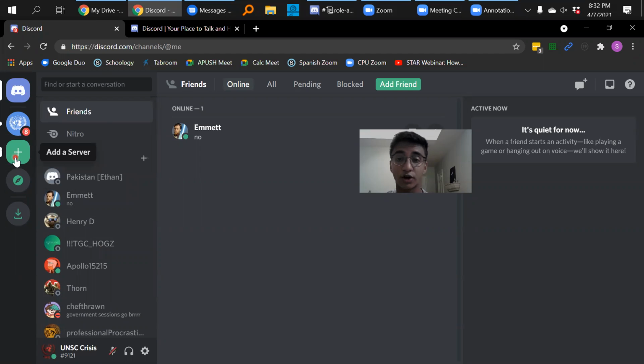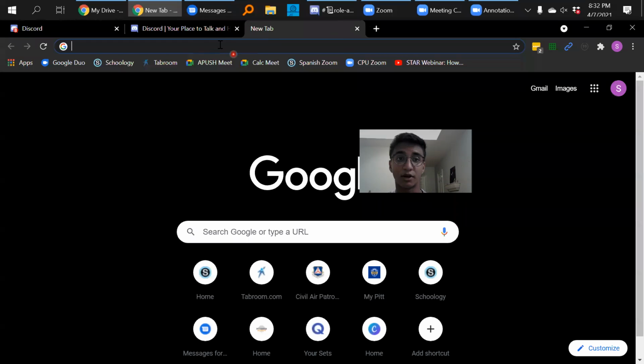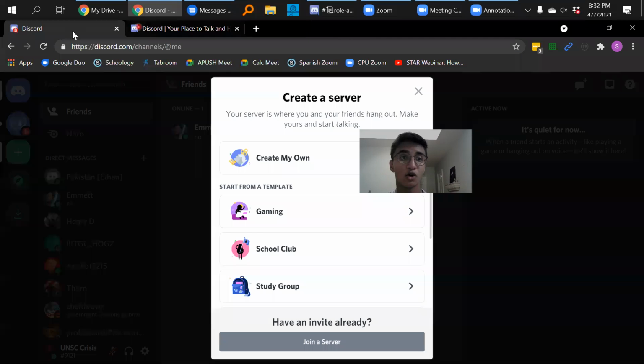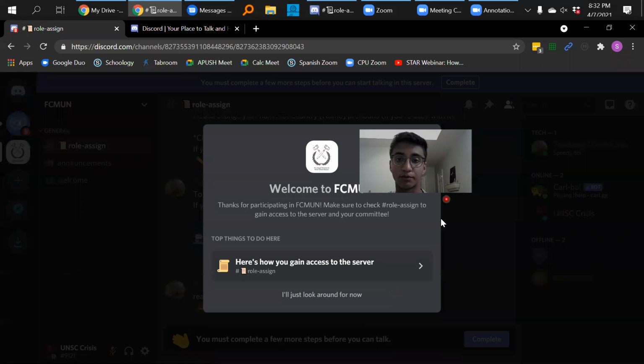Once you create an account, you'll come to a screen that looks similar to this. You're going to receive a link from your sponsors, either your teacher advisor or your head delegate. If they haven't sent you a link, please ask them for it, because you can either type it into your search bar right here, or click this join/create a server button and then click join a server. Then you're just going to paste that link right here and join the server.